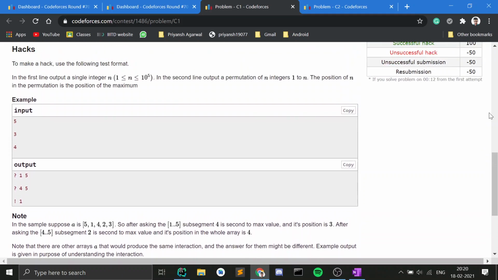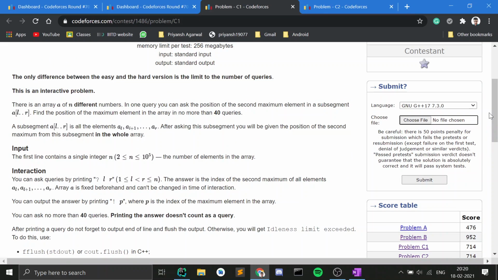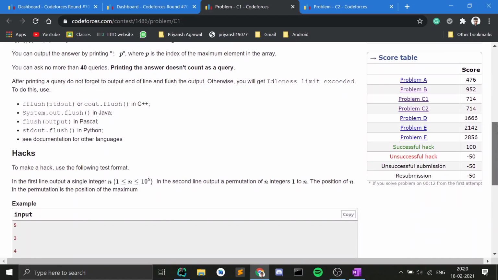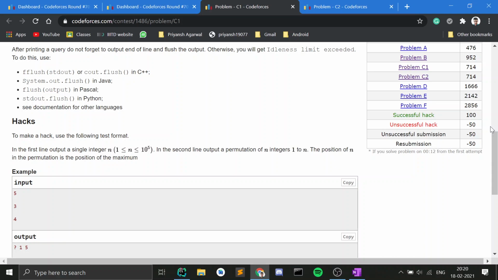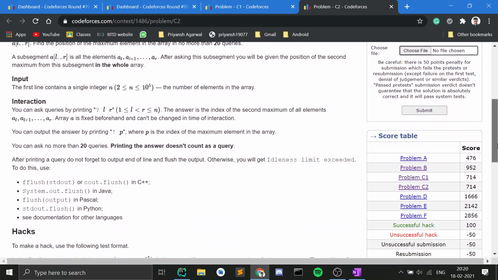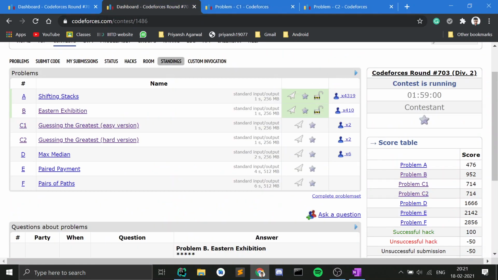Okay, no more than 40 queries, so something like binary search is coming to my mind, because log of 10 to the power 5 will be approximately 20. So if I query for the whole part, then I get the position of the second maximum. Now what if I query for the first half? If I get the position of the second maximum, there are at max 40 queries here, and for this one we have at max 20. Okay. So something like binary search is definitely coming to my mind.